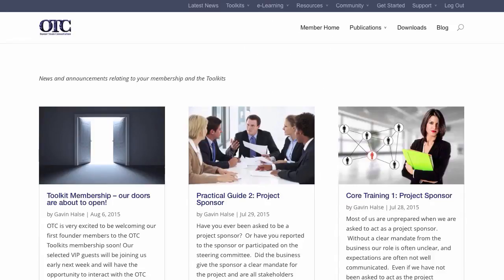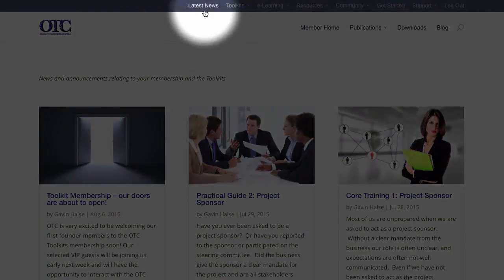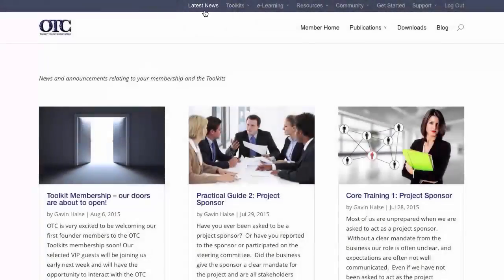A good place to get going is to have a look at the latest news. The latest news is something that you get from the top menu. Just click on the latest news item up there and you'll get to this page. Now, as the content in the toolkits increases, it's going to become more and more difficult to know what's new and what's changed. So a good place to start is just to come here and have a look at the latest articles.